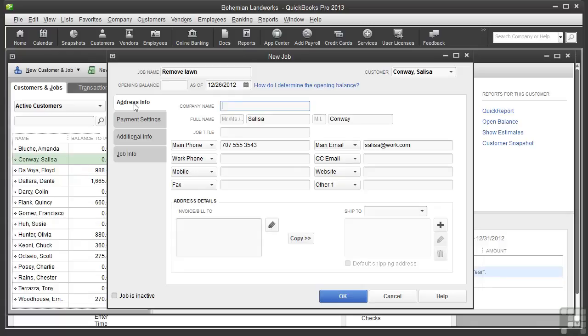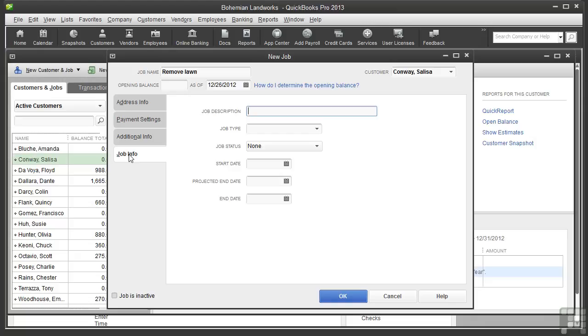You can ignore all these other tabs unless you need to change some of the information specific for this job. The changes you would make would affect this job only. For example, if you need to change the billing address for this job, you can change it without affecting the customer's billing address. So let's add more detail about this particular job. Click the Job Info tab. The job description field is optional, but is useful if you want to add more detail. So I'll type remove lawn and plant native shrubs.